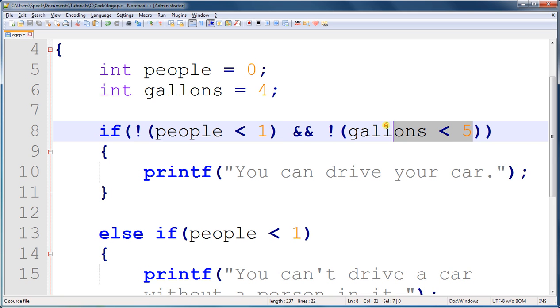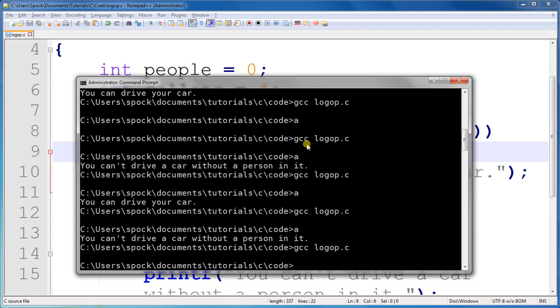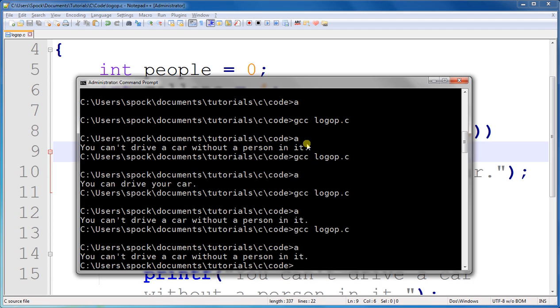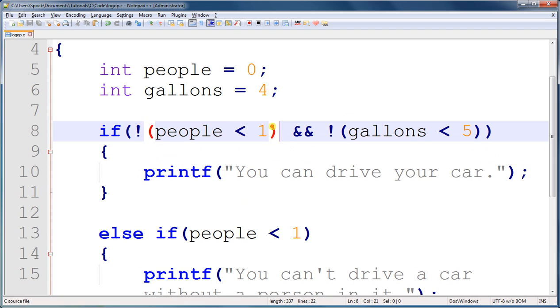And this one is going to take 4 gallons less than 5. Well, yeah, that's true. And this is going to reverse that and say false. So we're going to end up with if false and false. And now we know that that's going to be false. So if we run this, you can't drive a car without a person in it. It has the exact same result that we had last time. So we basically just reversed everything, which ends up having no effect at all.